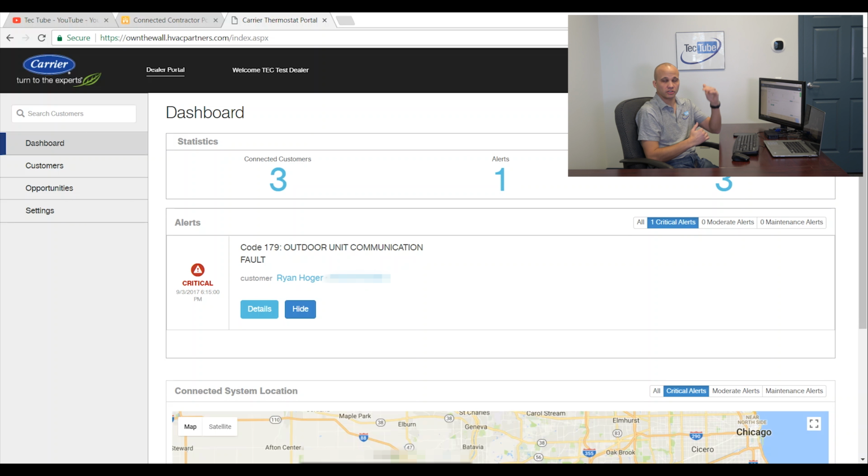Sometimes you'll have a lot of alerts on here, in which case you may want to filter them. By default, it'll show you the critical alerts, of which I have 1. There are also moderate alerts, which I do not have any. Moderate alerts will be things that are not working correctly, but the people still have heating and cooling function. So maybe there's a duct flow calibration issue with their Infinity system or something like that, but they still have heating and cooling function. So the things that are important but not critical.